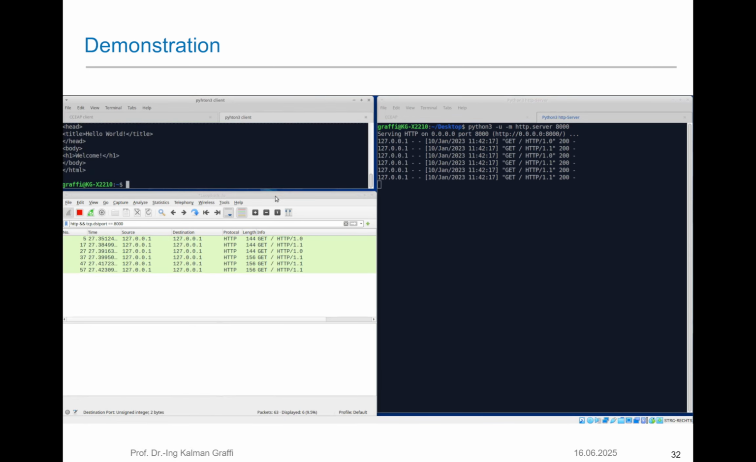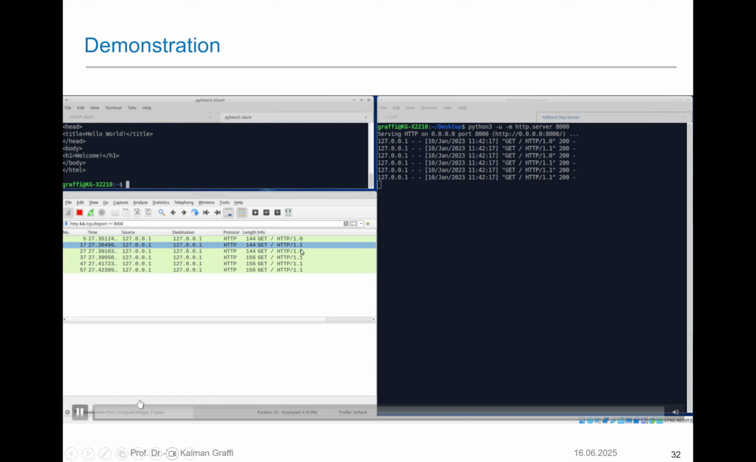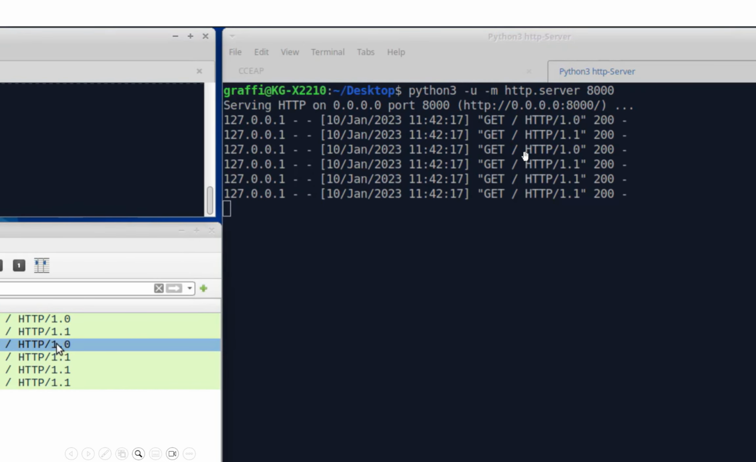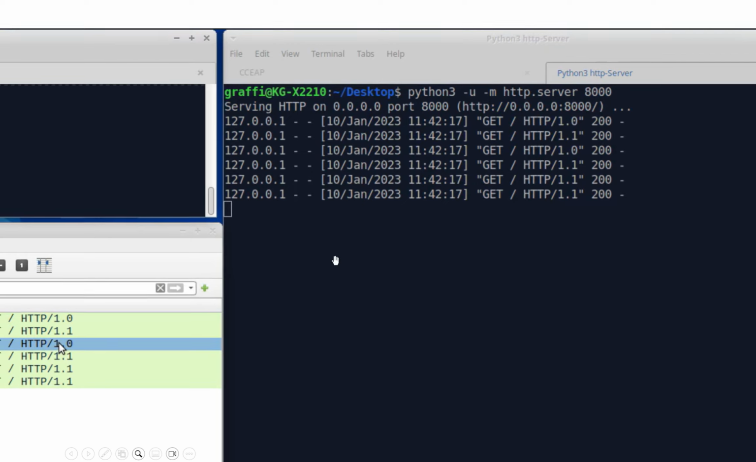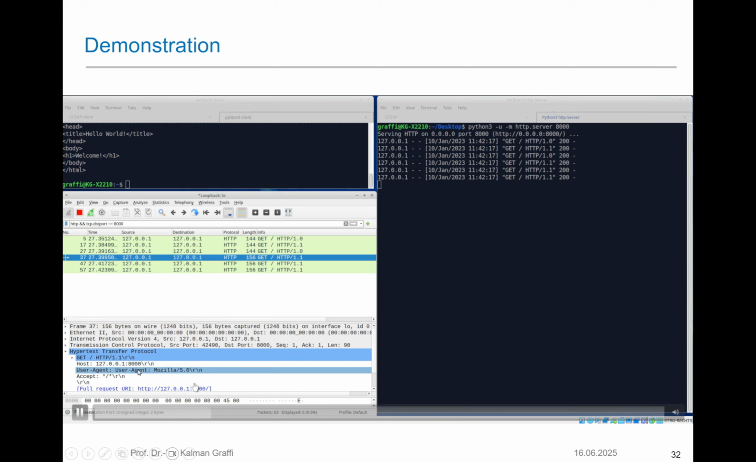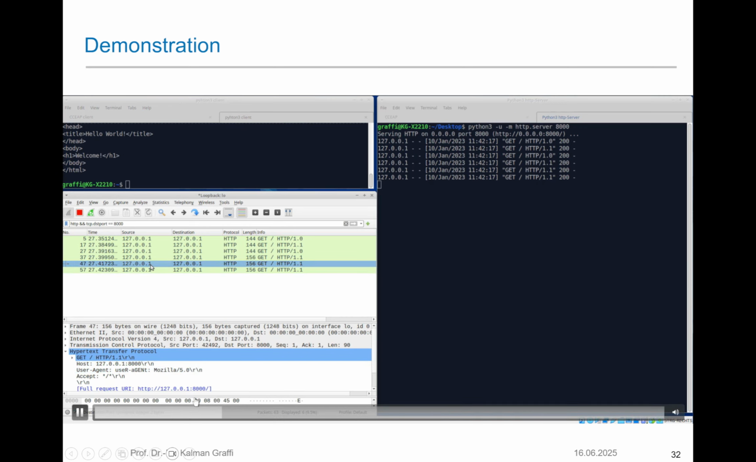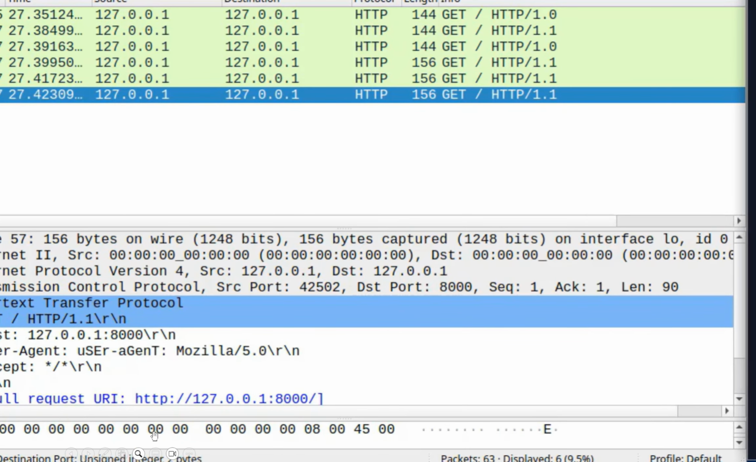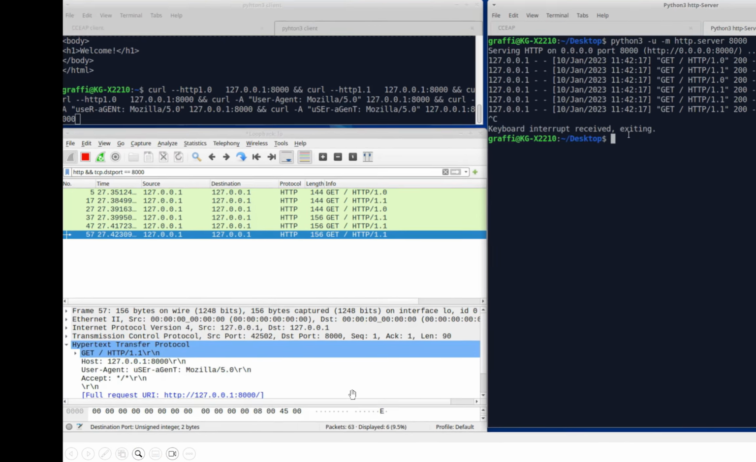Now we started it, and on the right side you can see that the 6 requests came in with the various header protocols, HTTP 1.0 and 1.1. And if we look into the packets in Wireshark, we see that the user agent case really changes according to what we specified.